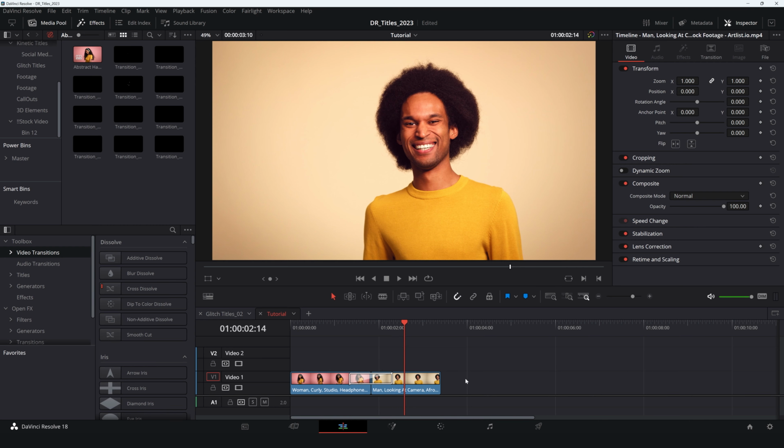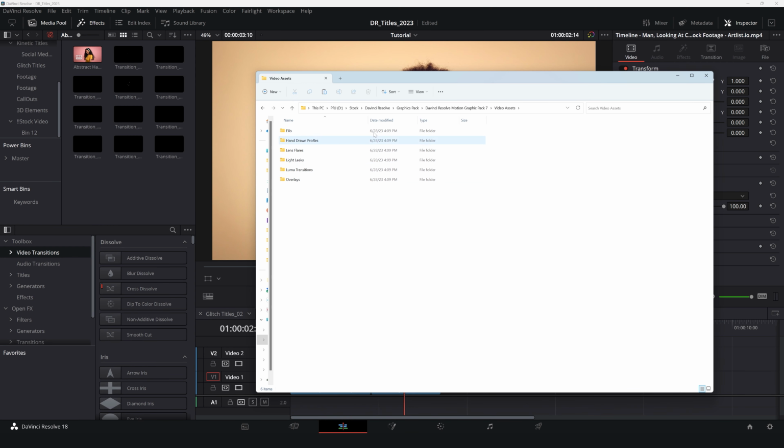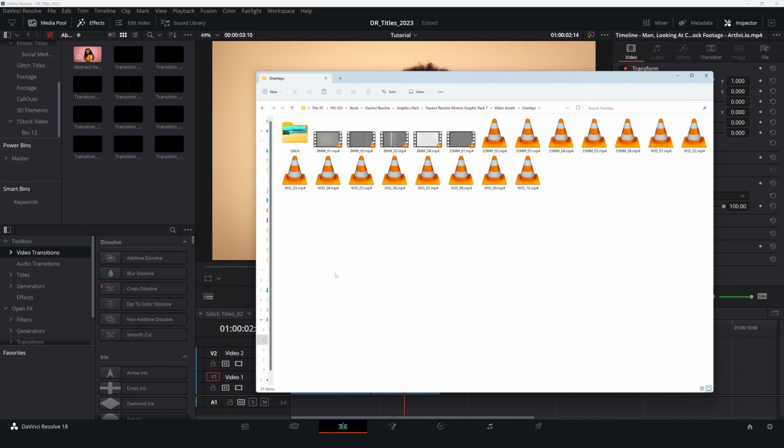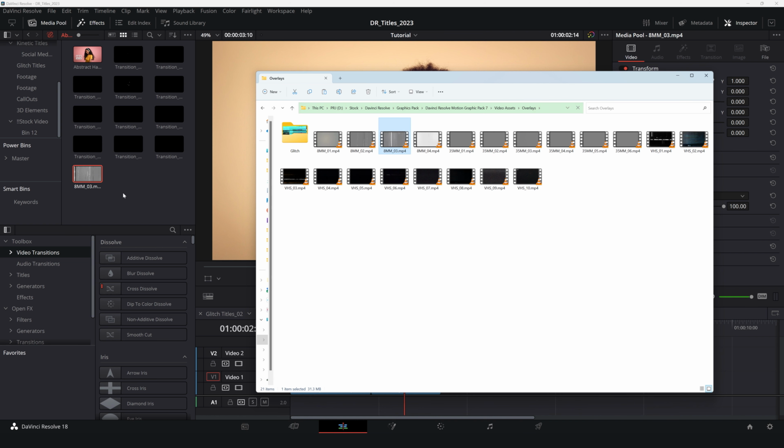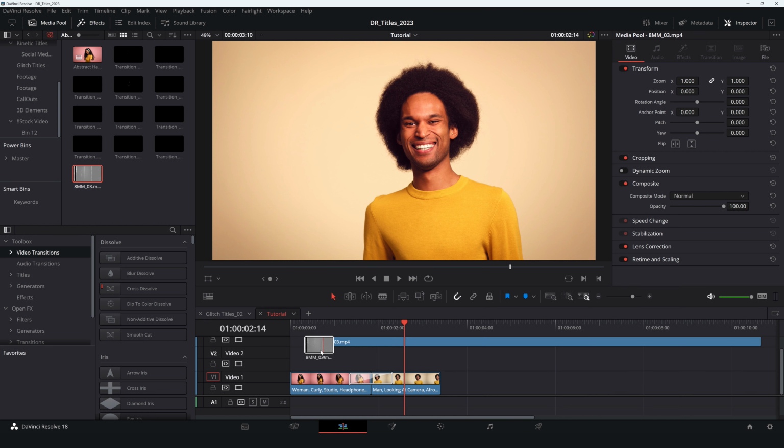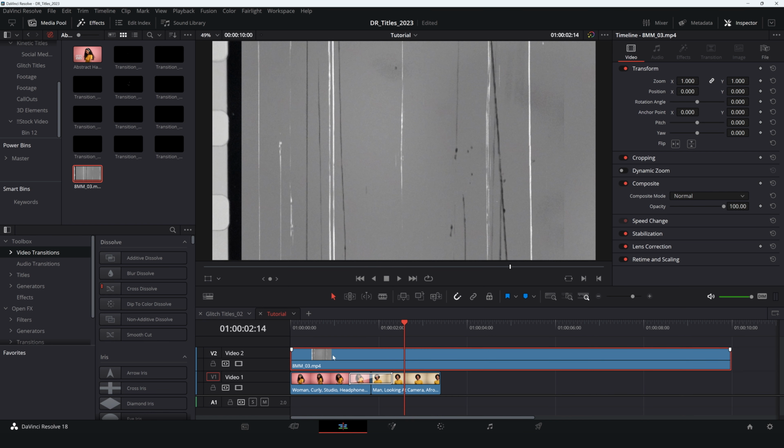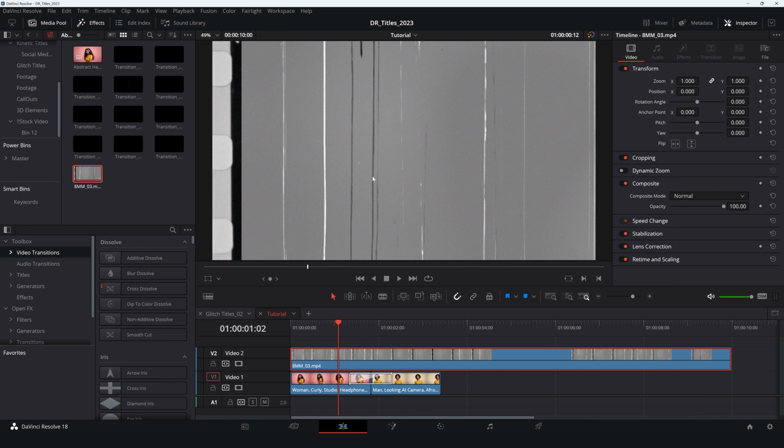And now I'm going to show you how to use video files from this pack. Let's open video assets, and we have different types of assets here. So let's use, for example, overlays. Let's open it up, and I'm going to use this 8mm film effect. So simply drag and drop it into your project and onto your timeline. And now we have this old school footage effect.